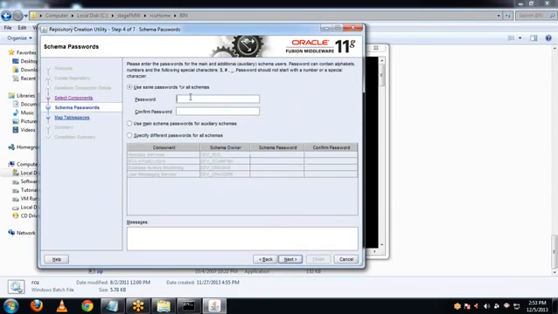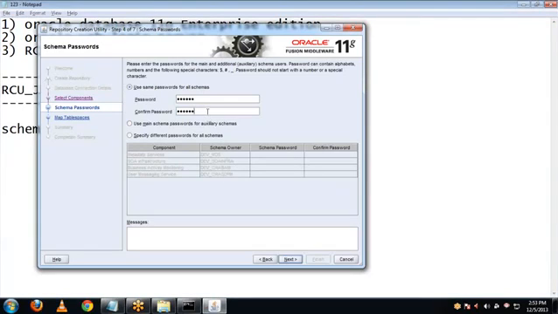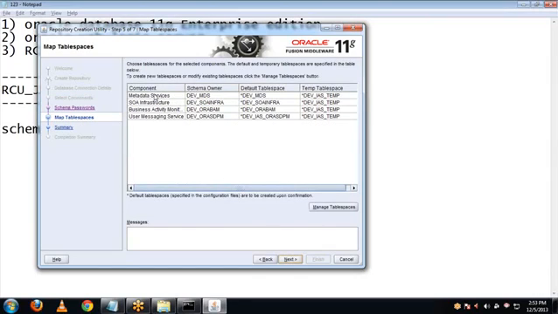Okay, you have to provide the password for these schemas. I will choose the password as Oracle. Let me just keep a note of this one. You can choose any other password if you like. I just kept a note of this password because it will be required in our further installation. Click Next. These are the tablespaces that are to be created.